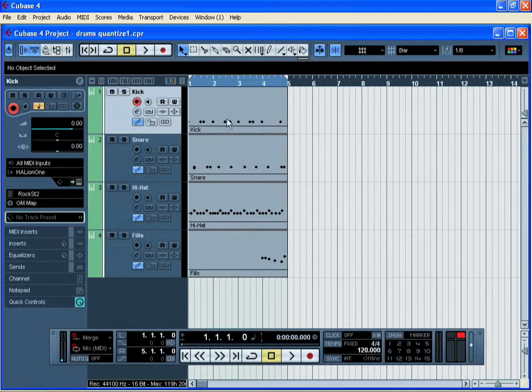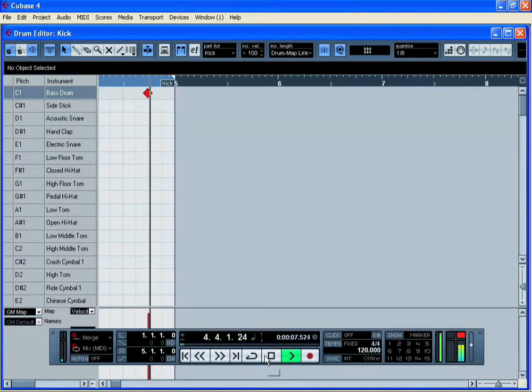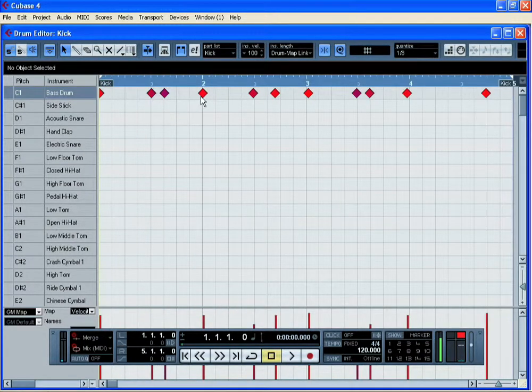Let's start with the kick drum. Use the solo function to listen to it on its own and open it in the drum editor. Let's have a listen. We can see by looking at the notes on the screen that some of them are actually out of position and that their positions are not exactly on the beat. Some of them are played early, some of them are played late.